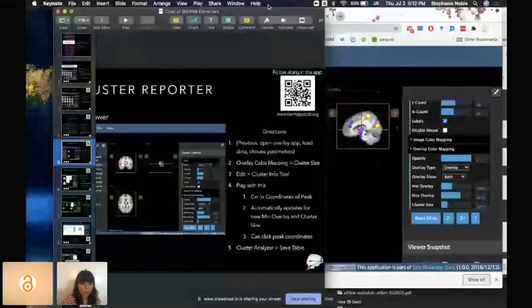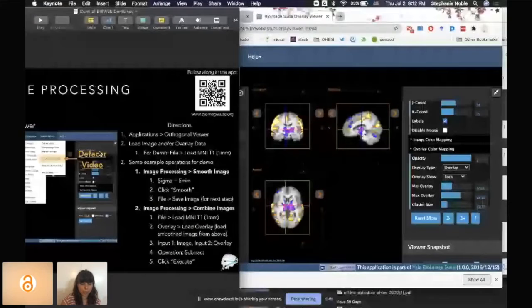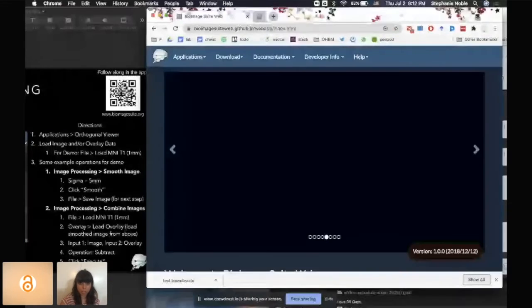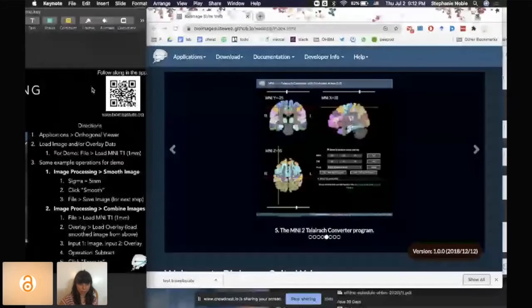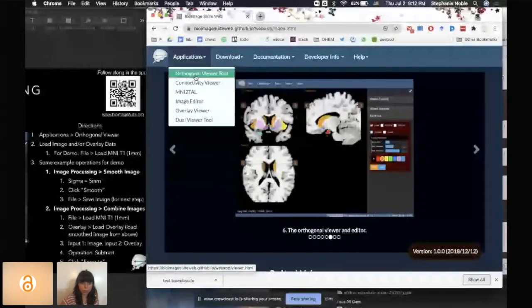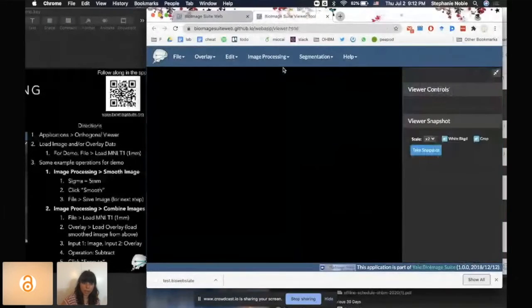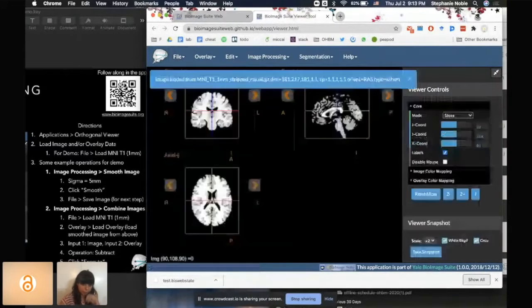So now we're going to talk a little bit more about the image processing functionality here. And for that, we're going to open a different application. So back on the main Bioimage Suite site, which you can follow on here again, you can open the orthogonal viewer for this part. And we'll open some data. For this part, we'll just load some MRI data.